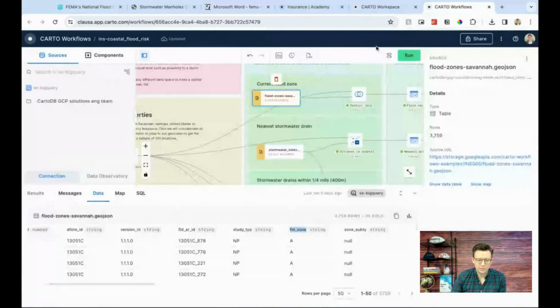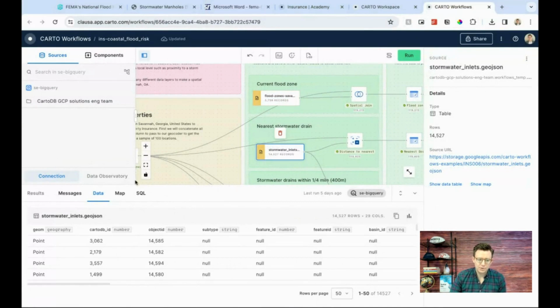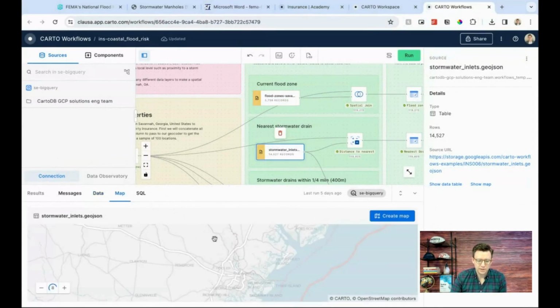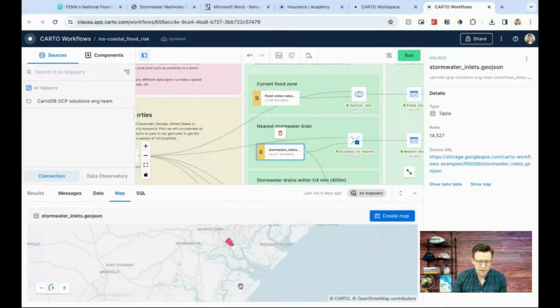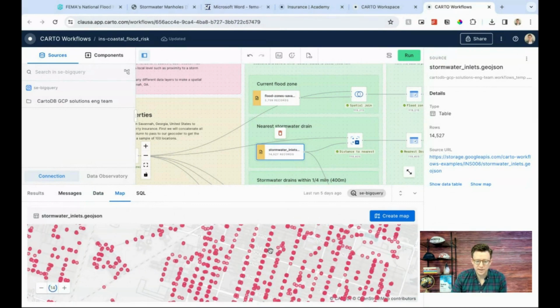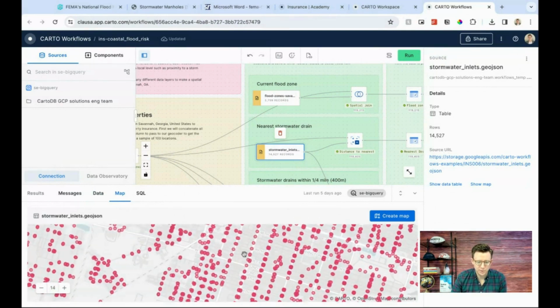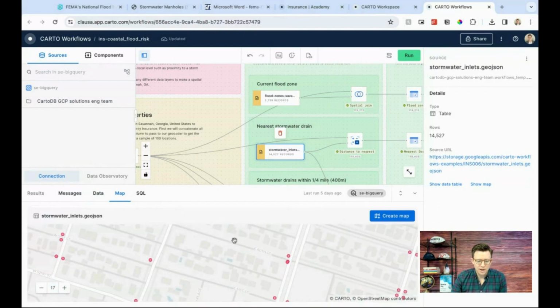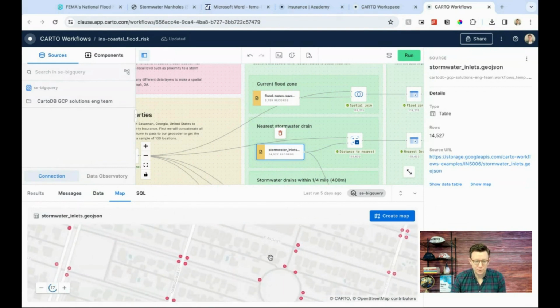Okay, so jumping back to the workflow here, this is the stormwater inlets, which is that layer I showed you in the open data portal. If you take a look at that, these are all those stormwater areas where these drains are located throughout the city. Like I said, there's a very clear spatial distribution here. If you're on an inner part of a block, you generally don't have a storm drain.